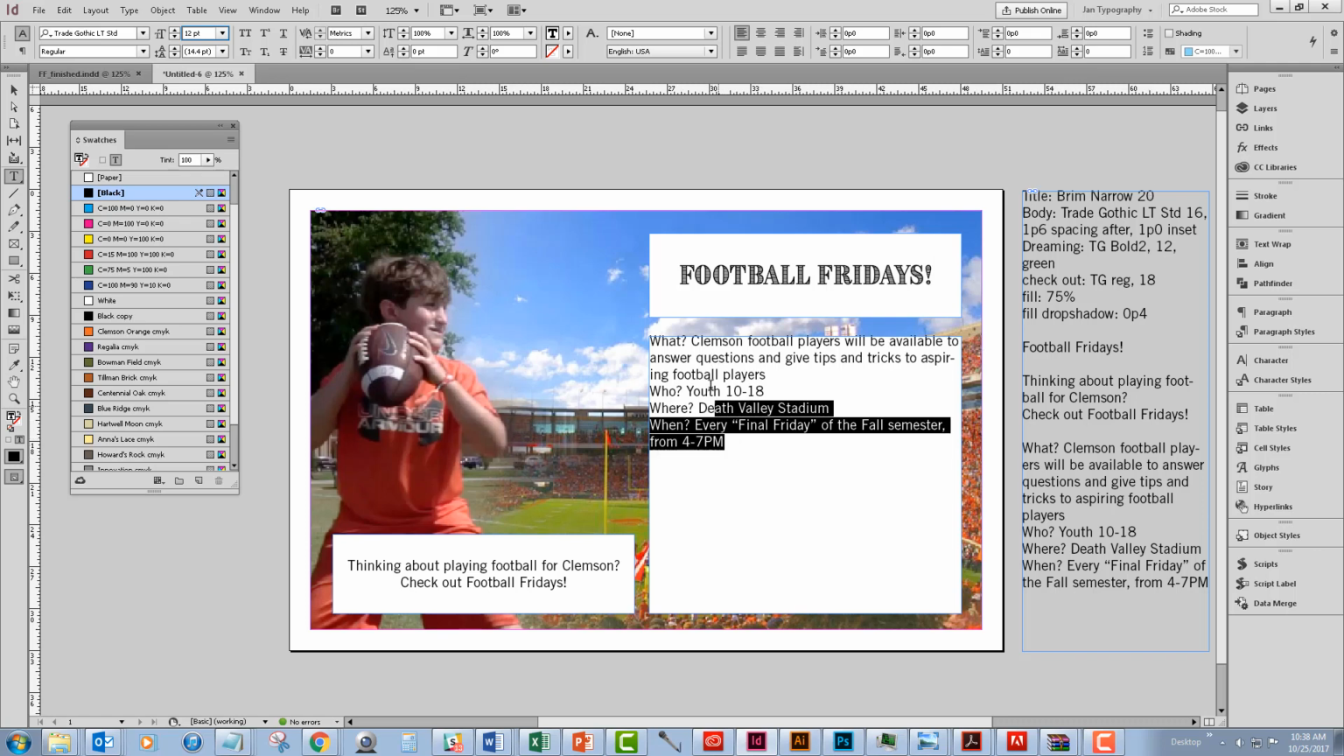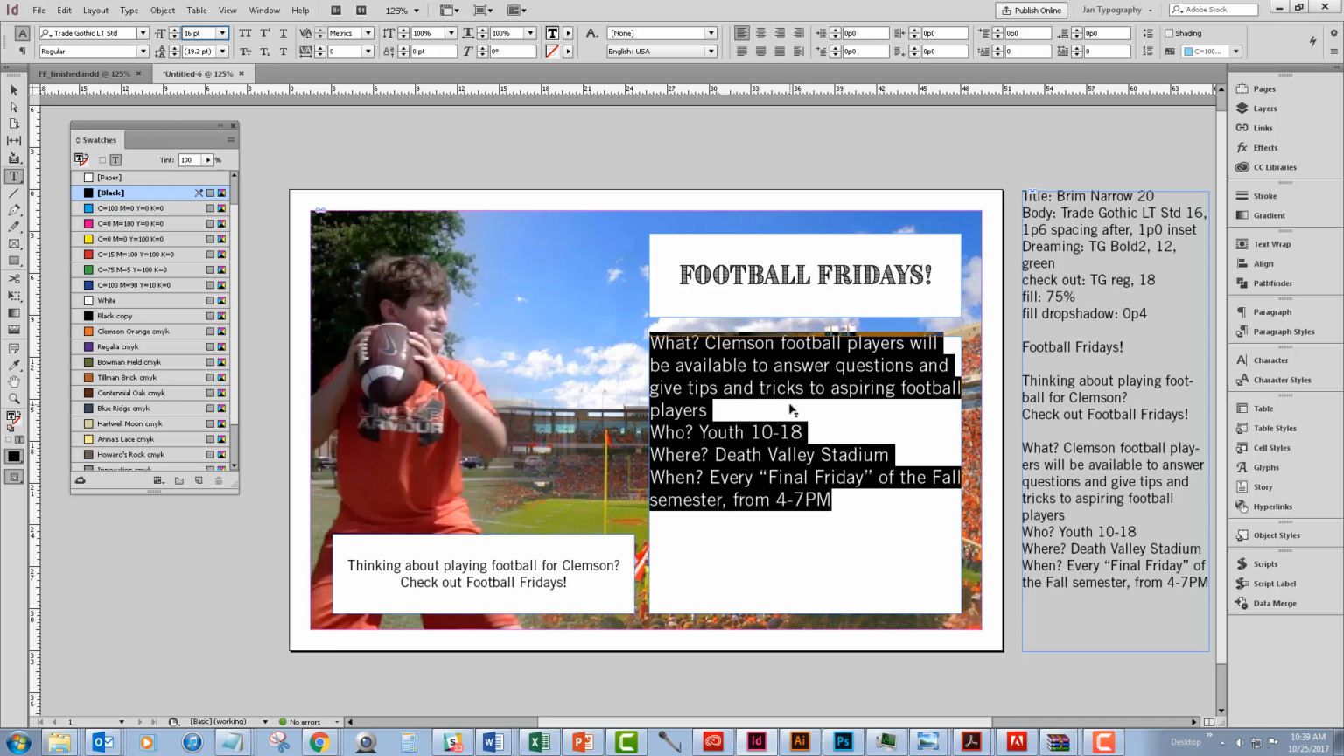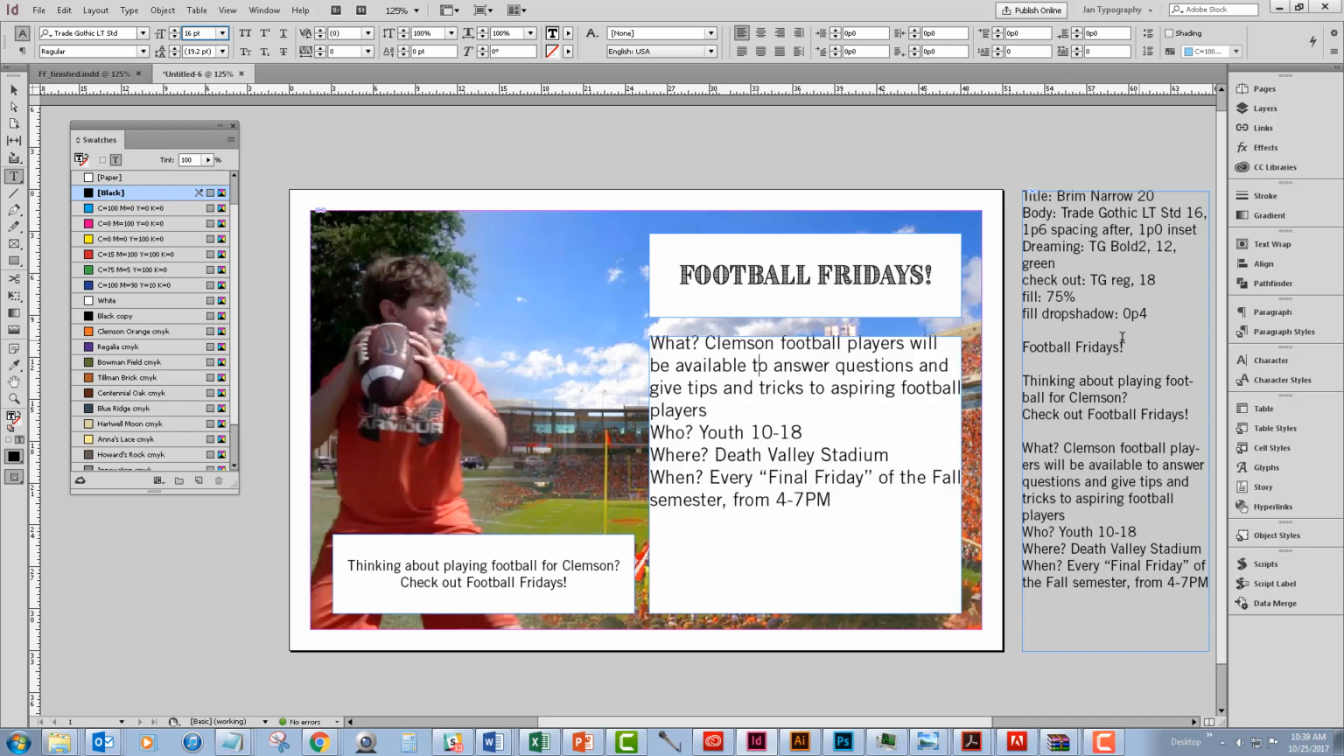My body, I'm going to select the body text, and I want it to be Trade Gothic Light Standard 16. So I see that I've already got this in my font picker as Trade Gothic Light Standard, but I'm just going to click this up to where it's 16. And my dreaming text, or thinking, mine is thinking. I'm going to say let's dreaming about playing football. It's really easy to change the words, even though I've got something in my imported text field. I can just go over it with my type tool and click and change. What if I'd made a typo? I could easily change that.